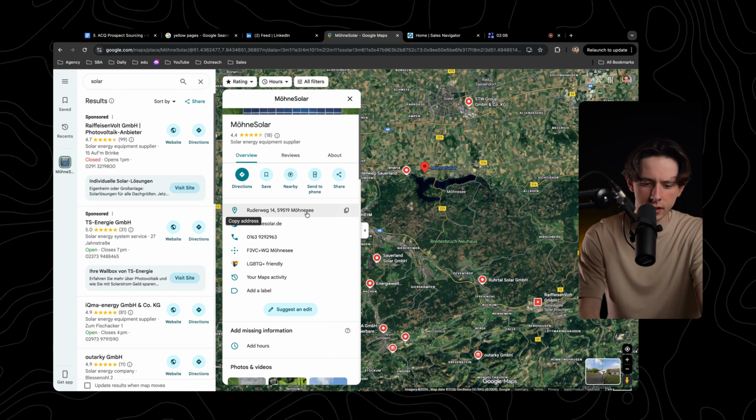The next step are directories. So for example, Yellow Pages or any other directories where the companies in your niche and in your country are listed. And this depends a lot on your country. In any country, there are different directories, but they are called differently, right? In Germany, it's for example called Gelbe Seiten. A more known one is Yellow Pages, for example.